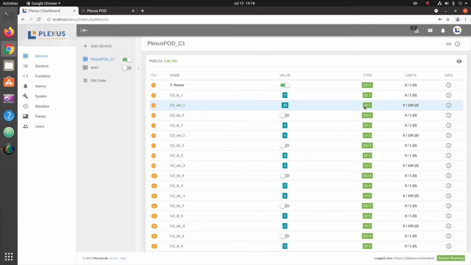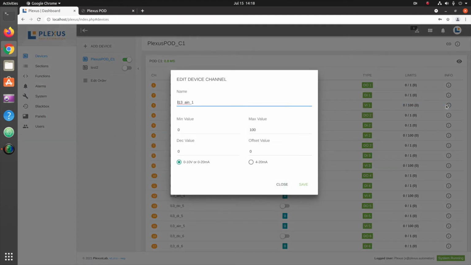Now the third type of variable will be an analog input. In this case, we have a thermocouple connected, and so we have a value coming in. Now it's set as voltage input between 0 and 100. In the info here, we've got much more settings that can be done. So we can change the name and call it T for thermocouple. We can set the minimum and maximum value range between 4 and 20 milliamp or between 0 and 10 volts. And we can assign a decimal point value or even an offset.